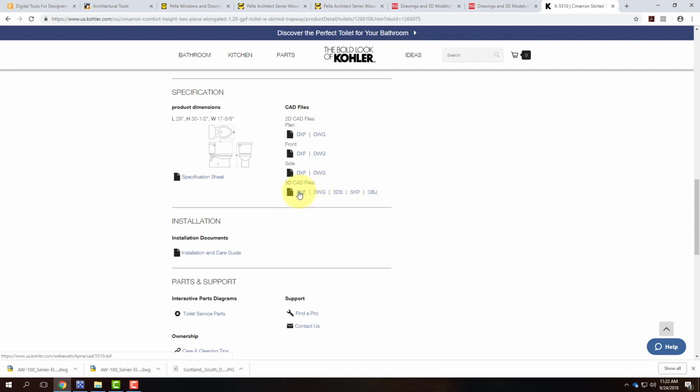So these are the AutoCAD versions. They have a 3D Studio file. They have a SketchUp file and an OBJ, which is a generic object file. You can actually download this OBJ directly into Rhino and put a porcelain material on it, and boom, you have a toilet. So it's pretty nice for when you're trying to do a rendering of a bathroom. The point is, you didn't actually have to make it.